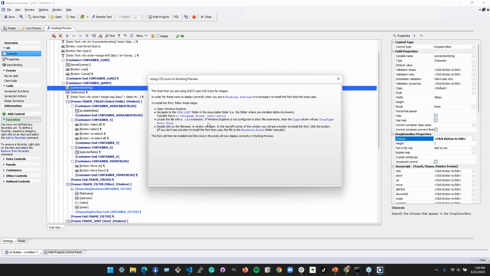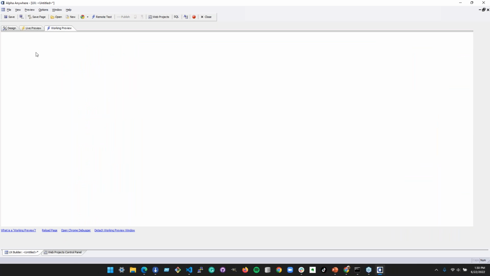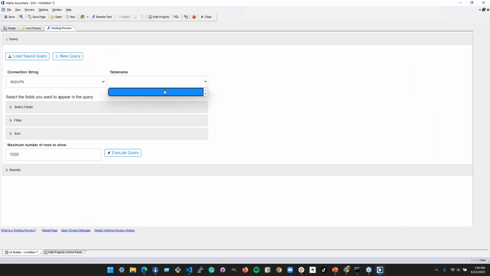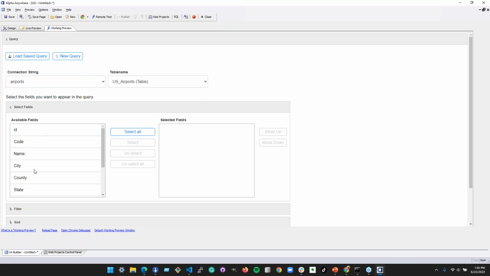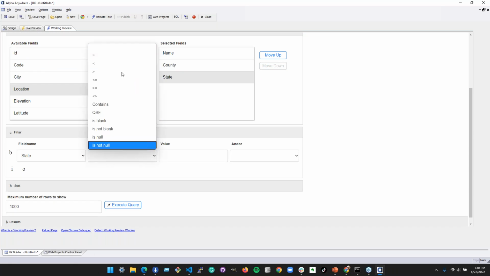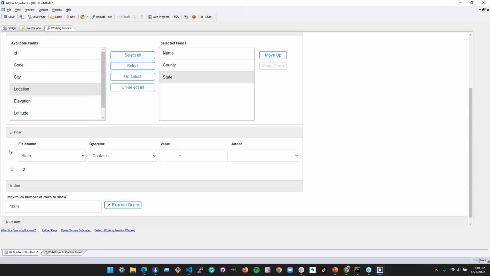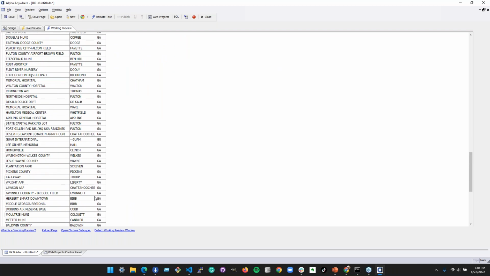I was going to show you the other one. I didn't mean to close that. The airports. So let's look at airports. I'll give it a minute. U.S. airports table. Let's select the name and the county and the state, and let's filter this. Let's say we want a state contains the letter G, and then execute that, and these are all the results of the state that contains the letter G.